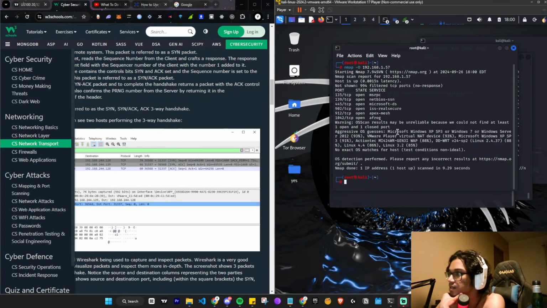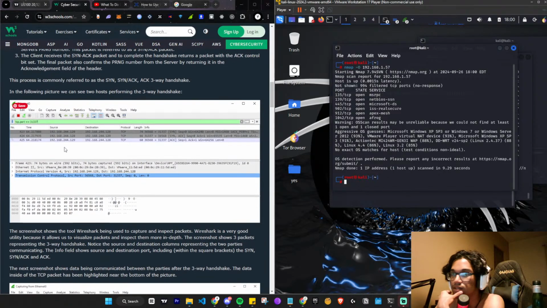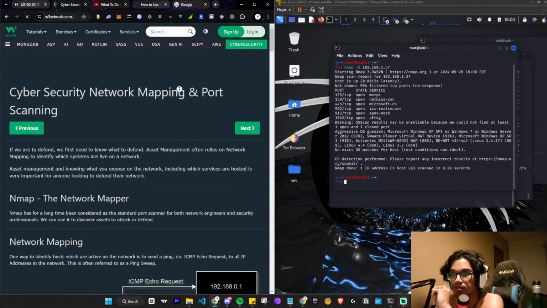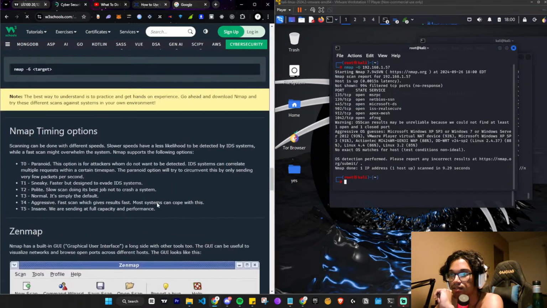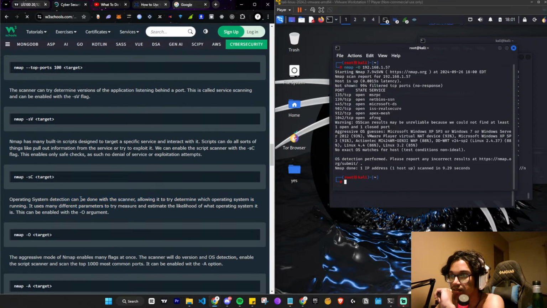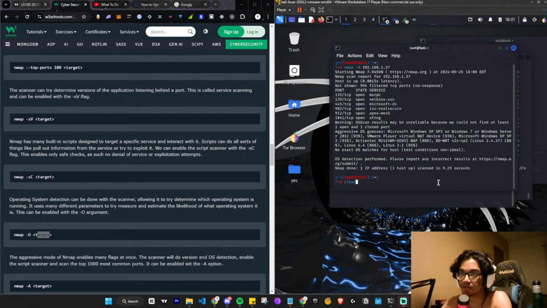So as you can see, what is it saying? Let me go back to nmap, network mapping and port scanning. You can see -O is basically operating system detection, which can be done with the scanner, allowing it to determine what the operating system may be, to measure the estimated likelihood of what the operating system is. So this is the target. Target is basically what the computer or IP address is, right?